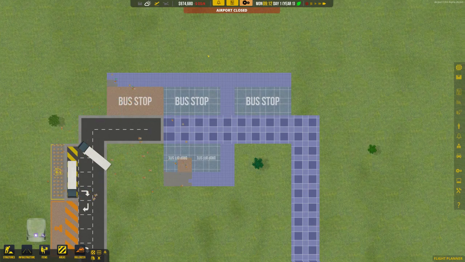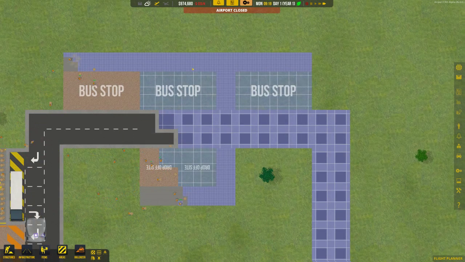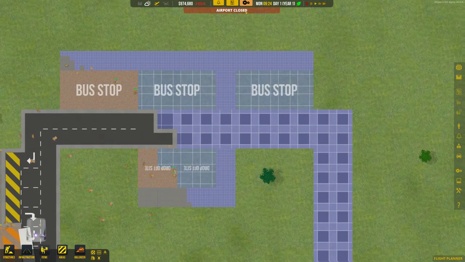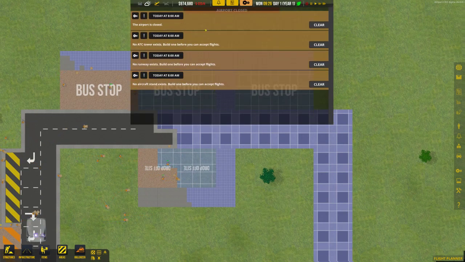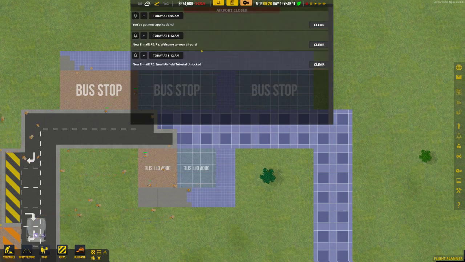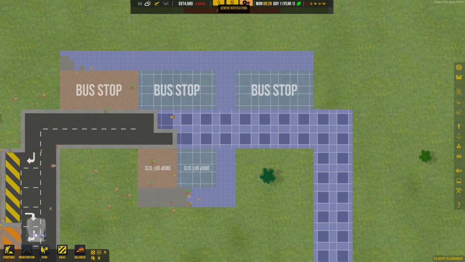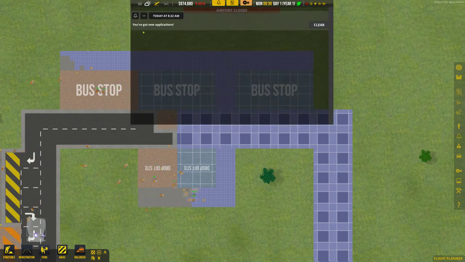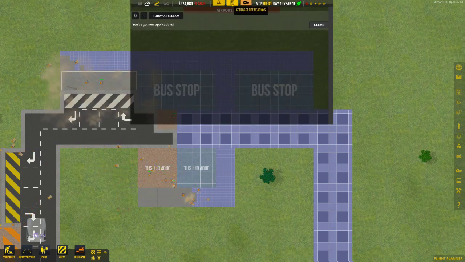$223 an hour to build this stuff. Seems like a lot of money we're losing, especially because we're not making any in operations. No ATC, no runway, no aircraft, airport closed. Yes, generic, got new applications. Cool, good to know. Can I clear these? Thank you. I don't care about new applications.